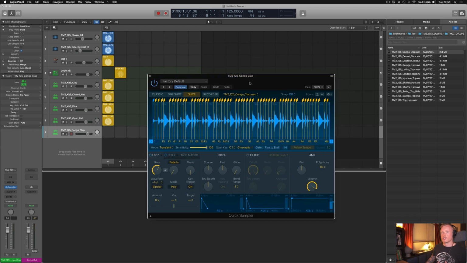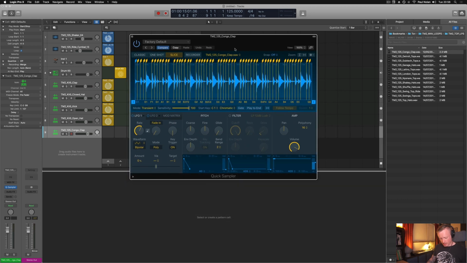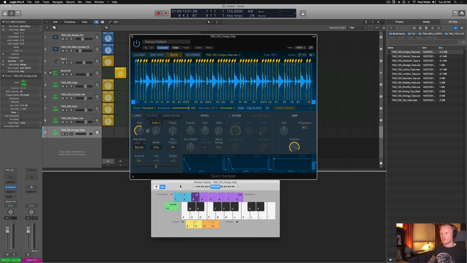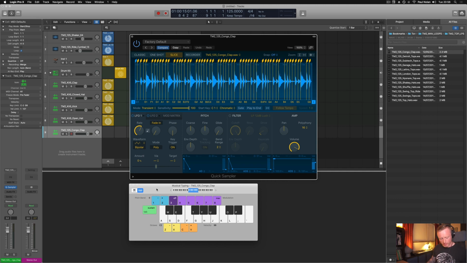So essentially what I can do here is that I could start to use, if I just use Command and K, I'm just going to use musical typing for this so you can see exactly what I'm doing.